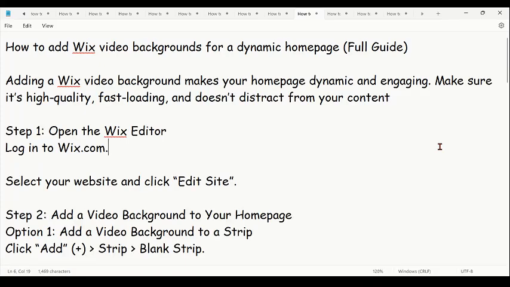In this video, I'm going to walk you through how to add a Wix video background for a dynamic homepage. Adding a Wix video background makes your homepage dynamic and engaging, and make sure it's high quality for fast loading and doesn't distract from your content. And in this video, I'm going to give you a step-by-step guide on how you can simply add a video background for a dynamic homepage.